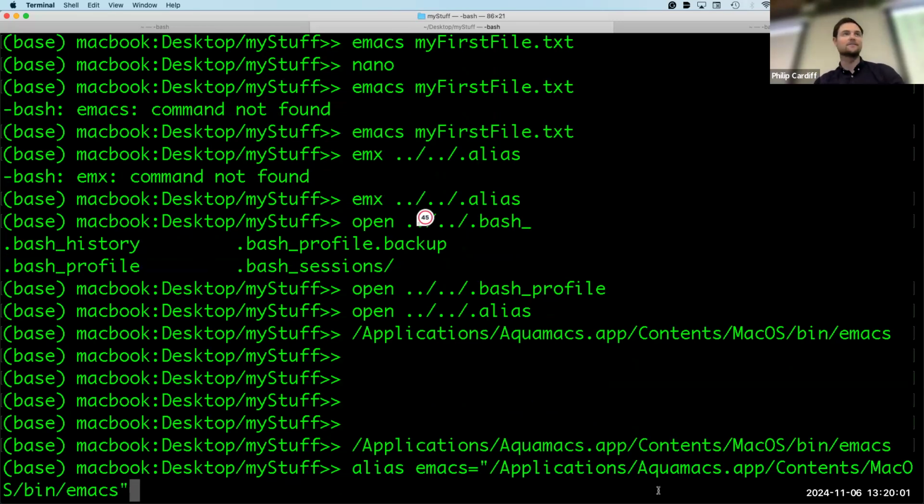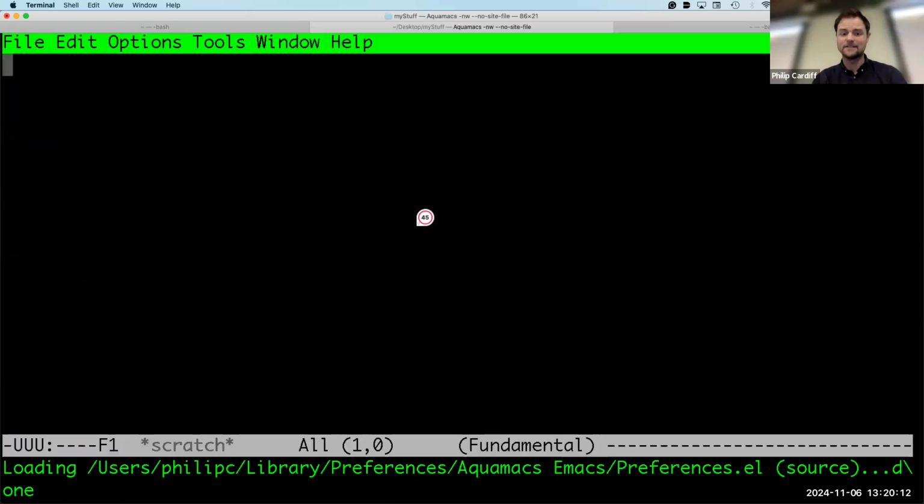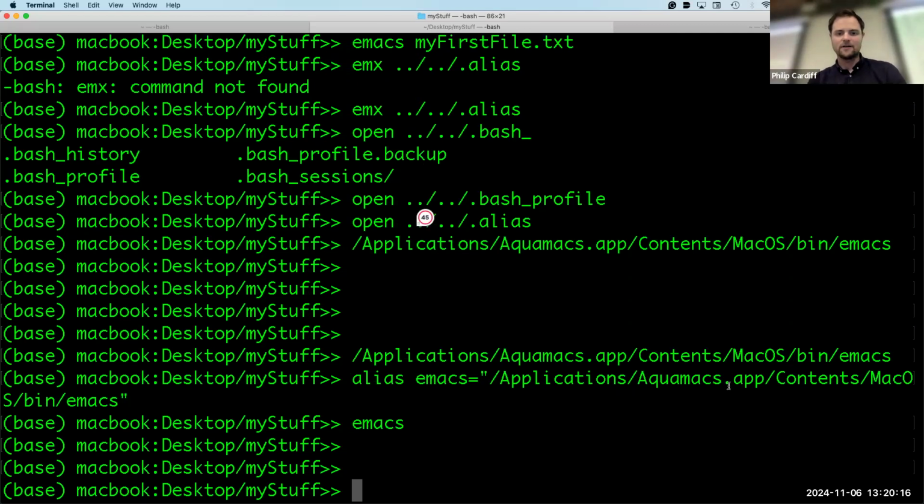If there's any command that's particularly long or unwieldy, or you type it a lot, you can make something called an alias. An alias just means if I type this, then it will do that. That's just creating that alias. So now if I type Emacs, it does what I want. All right, very good.